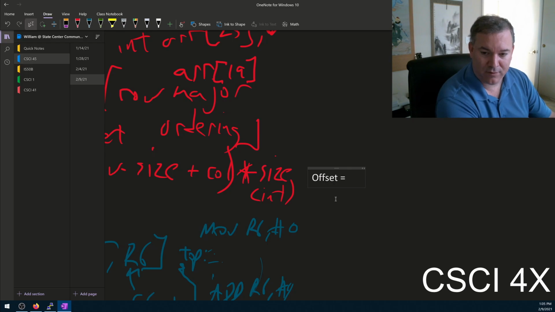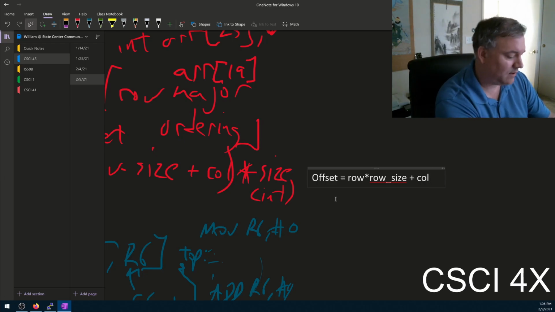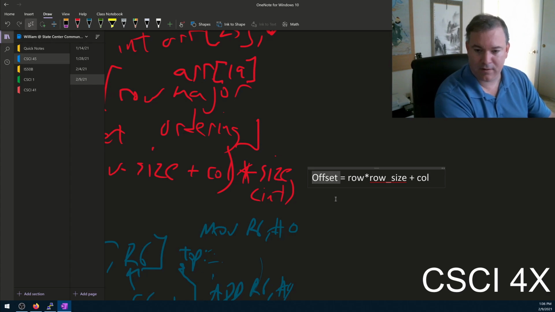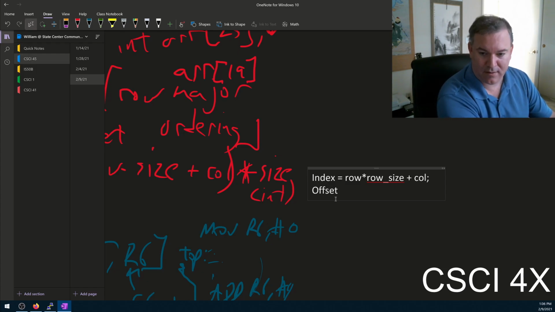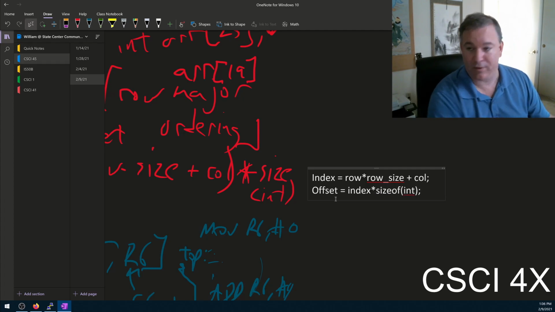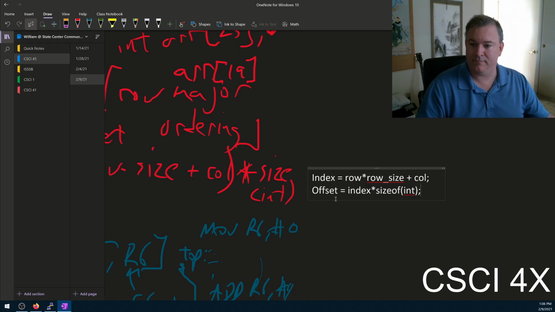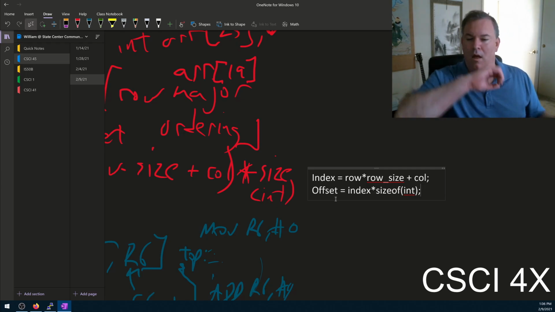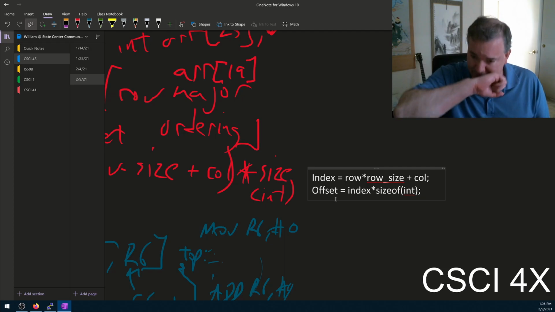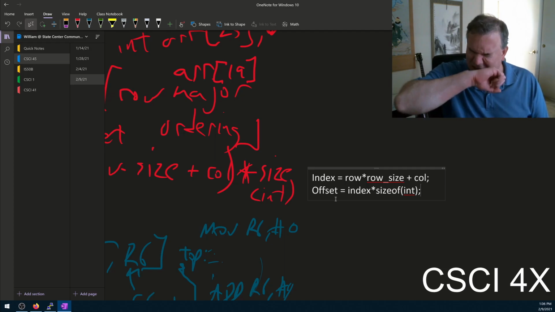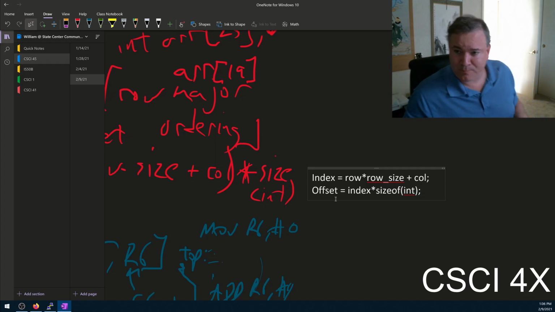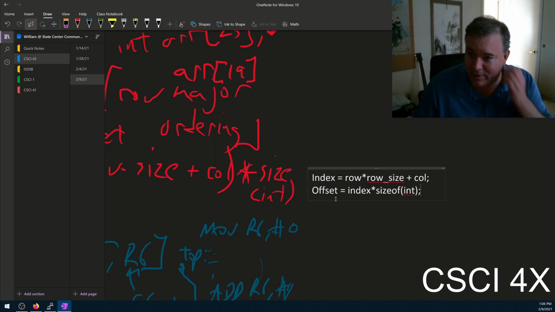Offset is equal to row times row size plus column. That's the index number, the index. And the offset is then index times the size of int, if we're doing ints.